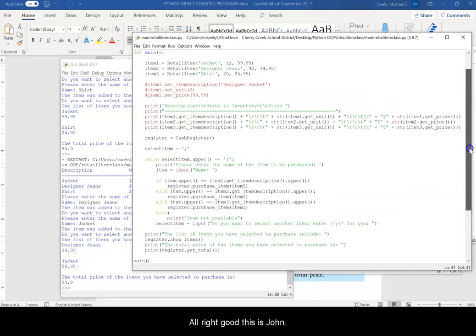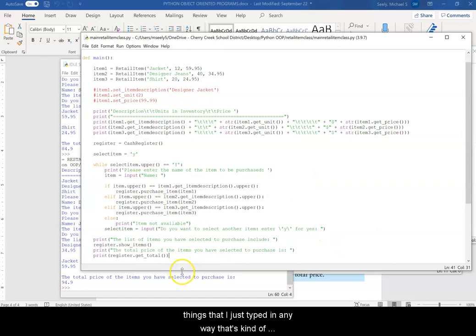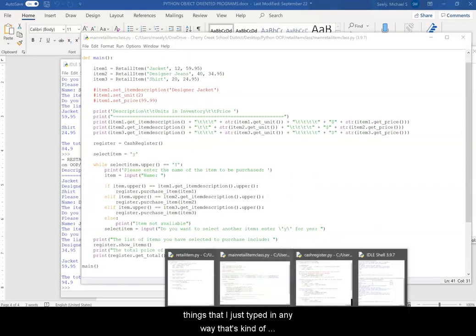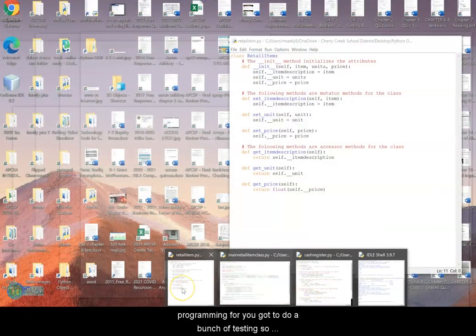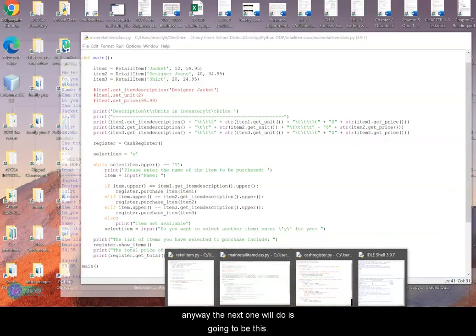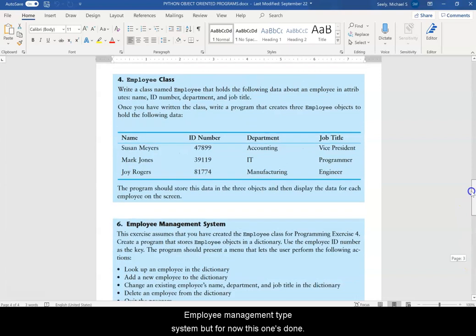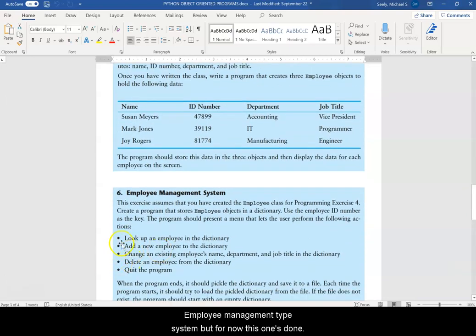This is done. And you saw how much I tested on this. There's a lot of things that I just typed in. Anyway, that's kind of programming for you. You got to do a bunch of testing. So anyway, the next one we'll do is going to be this employee management type system. But for now, this one's done.